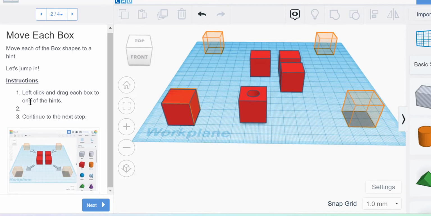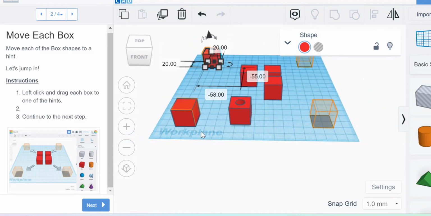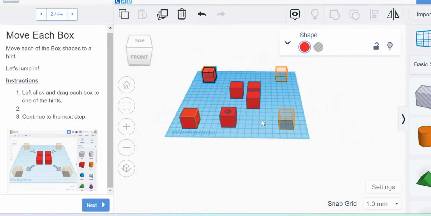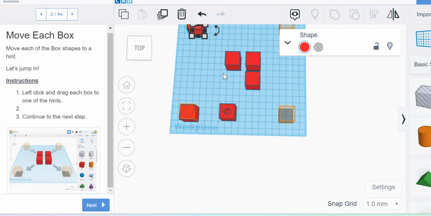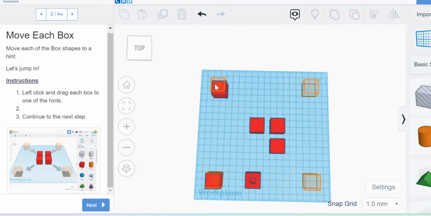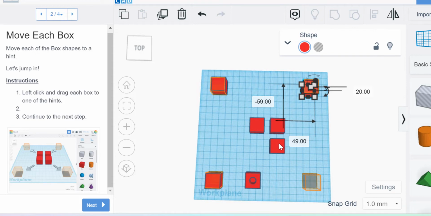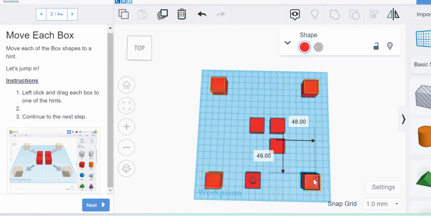And number 2 is empty. That's strange, isn't it? Continue to the next. Oh, I didn't do each of the boxes though. And I'm actually going to zoom out, and I'm going to right click and then hold my mouse wheel down, and I'm going to move it this way. That would be easier for me, I think. And move it in there, and move this one in there, and move this one in there, and then click next.